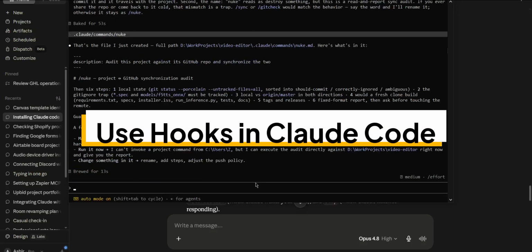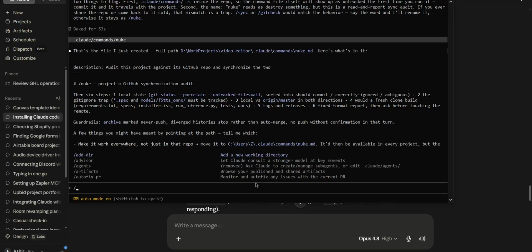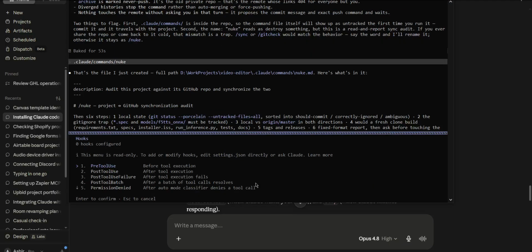In this video, I'll be telling you guys how to use hooks in the Claude Code. So the process is very simple. Just open up the Claude Code. You are inside of a session. Use the slash command, use hooks, and there will be a lot of hooks that you guys can use.